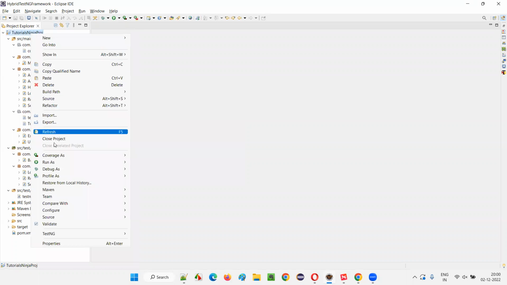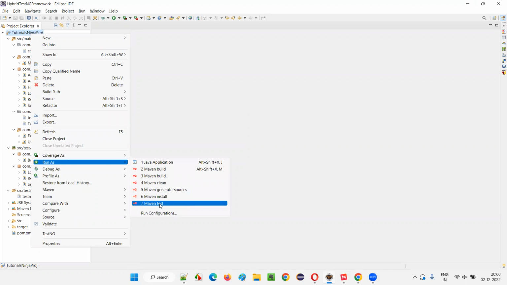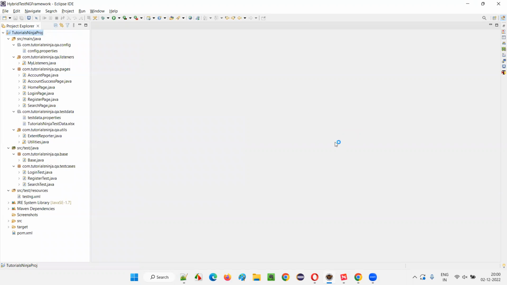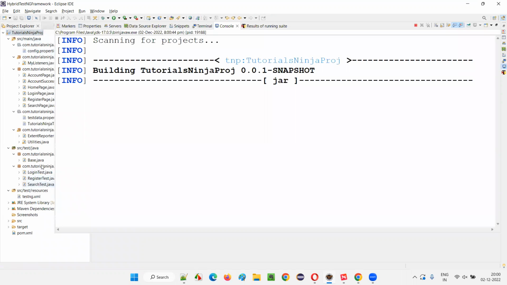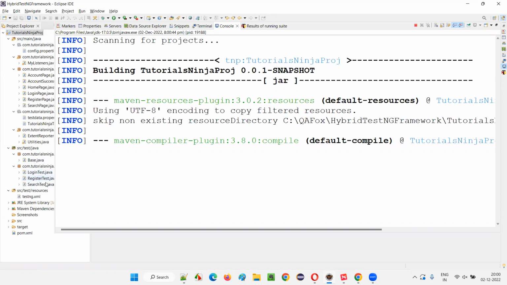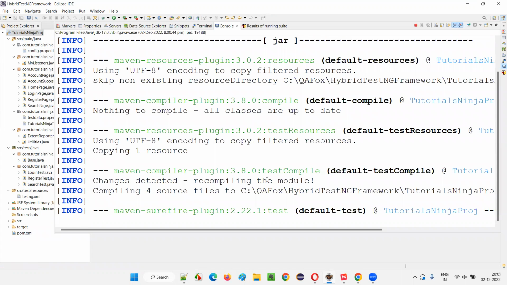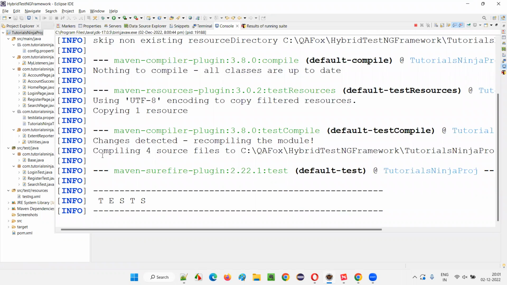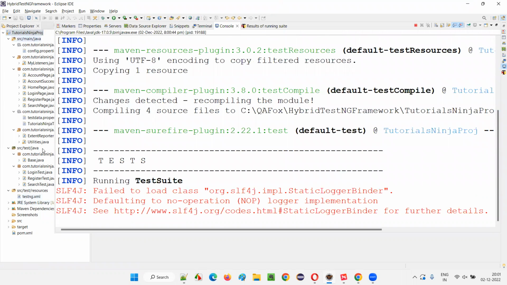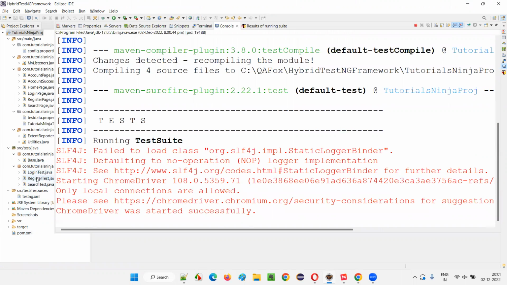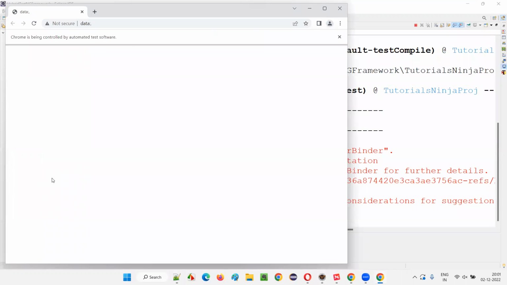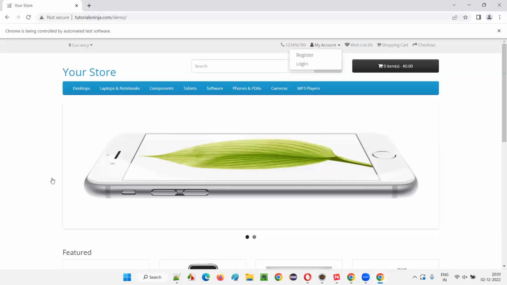Right click, run as Maven test. This time, let's see whether the test will run. All the classes in this project which have the keyword test will run, guys. That means the tests inside LoginTest, RegisterTest, and SearchTest will run this time. Using Maven, we are directly going to the classes and executing their tests. We are not using the testng.xml file. Here Maven is referring to the pom.xml file and identifying the tests which have the keyword test in their classes. The testng.xml file is out of the picture for us.